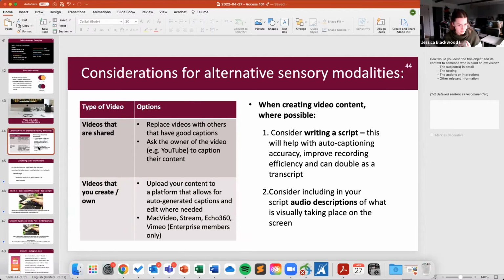Vimeo, if you're an enterprise member, it will automatically caption. Unfortunately, it will not for the basic accounts. So that's something to consider, because I know I see Vimeo used quite frequently in health science.